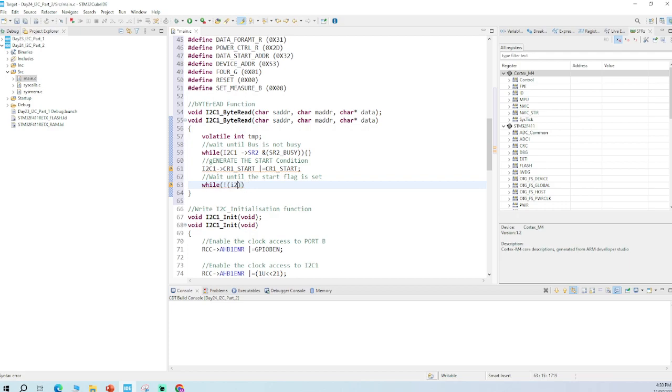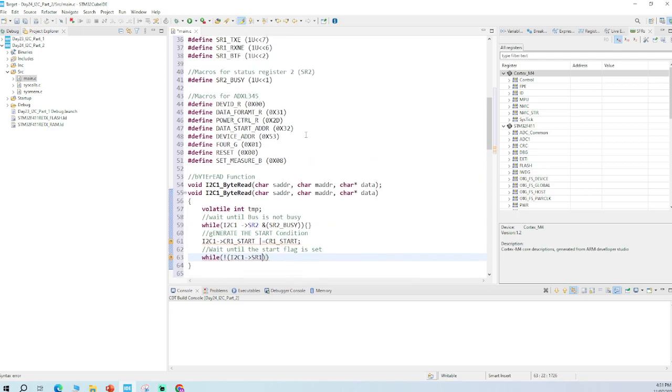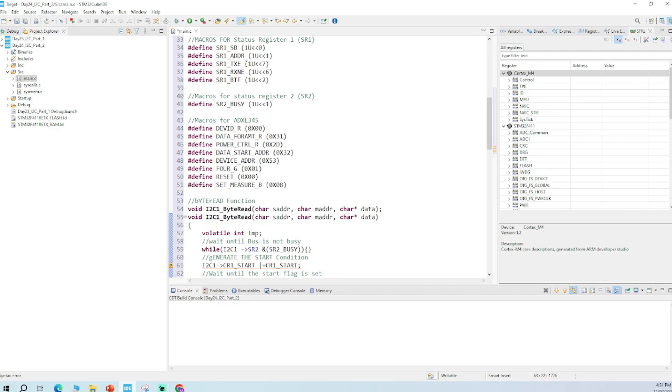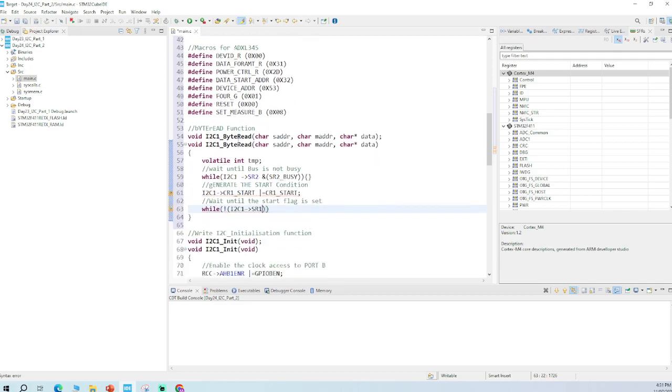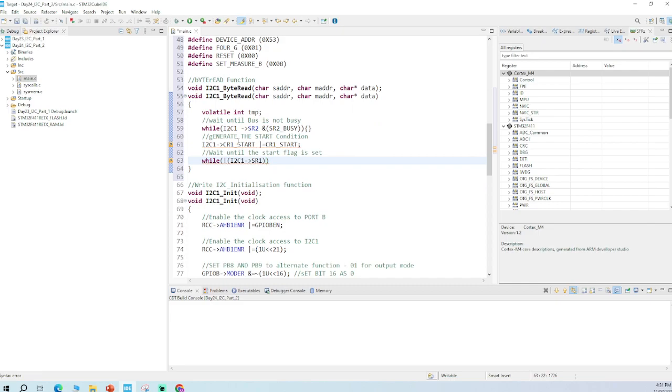So we are setting the flag I2C1 and we're setting with SR1 this bit, and then set the flag. To set the flag, you just simply AND that SR1 underscore the start bit you need to set. Okay, so that step is done.